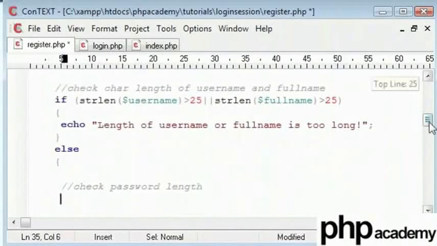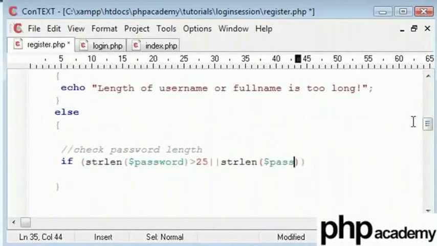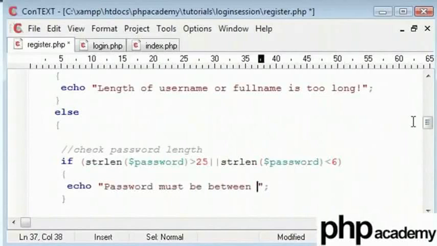Here I am going to specify an if. Now remember our passwords match, so we only need to check this on one of the password variables. Here I will say if the string length of the password is greater than 25 or string length of our password is less than 6 characters, then we will echo out an error saying password must be between 6 and 25 characters. This will work for sure.